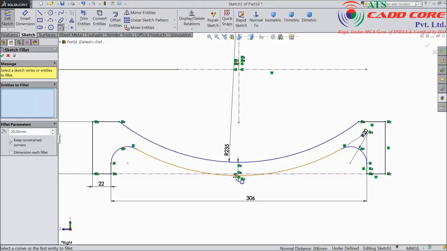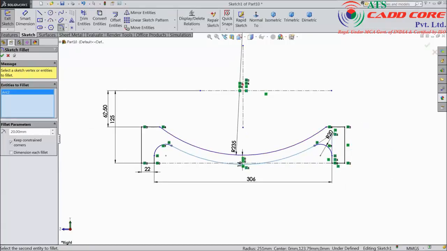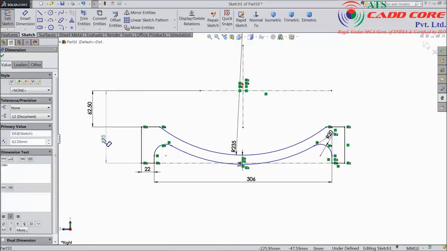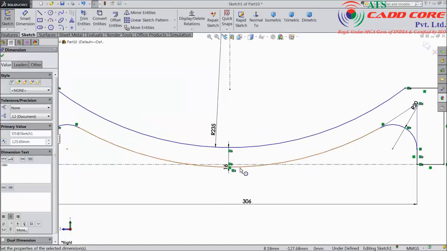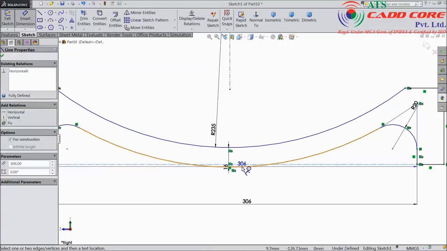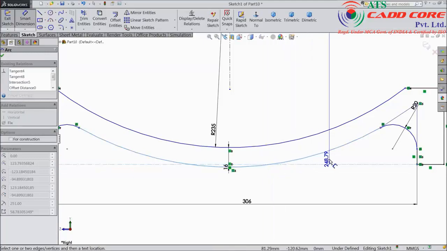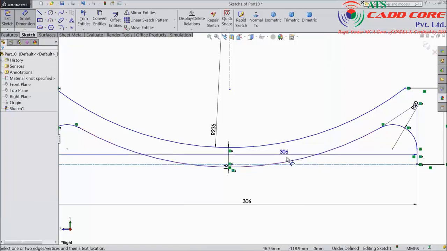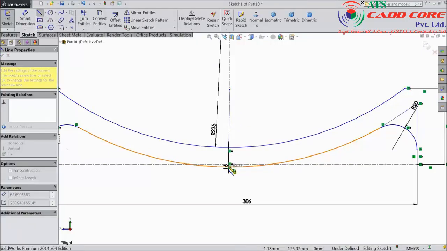Now this one. Okay. And this one, 125 mm. Now select distance between this point and this line. Draw a center line from here to this point. Now exit.